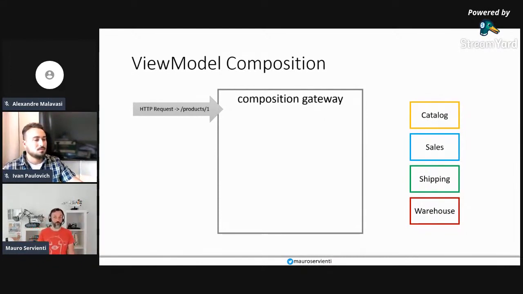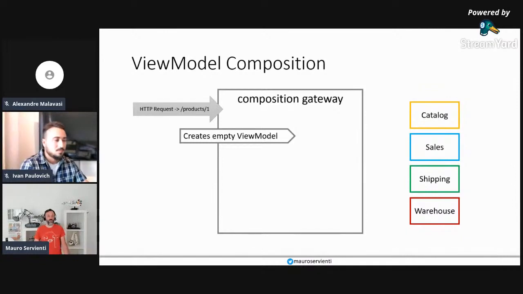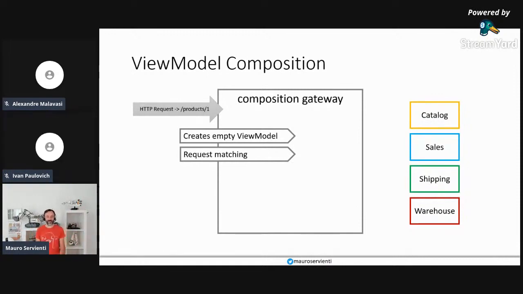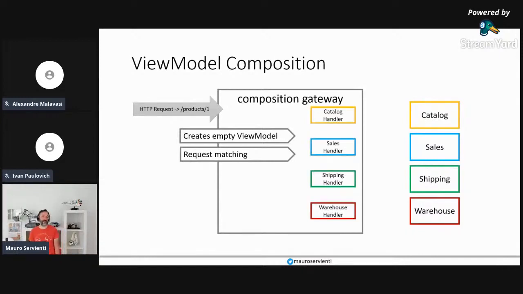So the first thing that the composition gateway does is create an empty view model, something that will be returned in some way to the requestor. And then it does a thing called request matching, that is basically asking the services, is there any one of you interested in this URL, /product/1? And in our sample, all of them will say yes. Yes, we are all interested in this request.